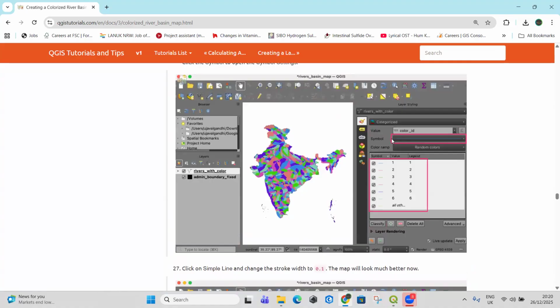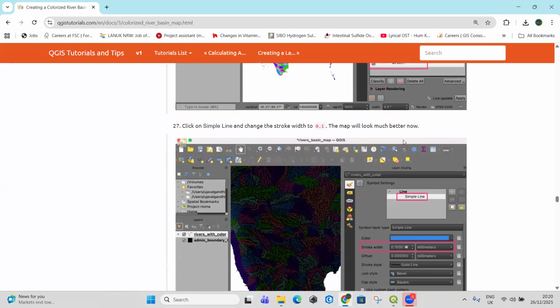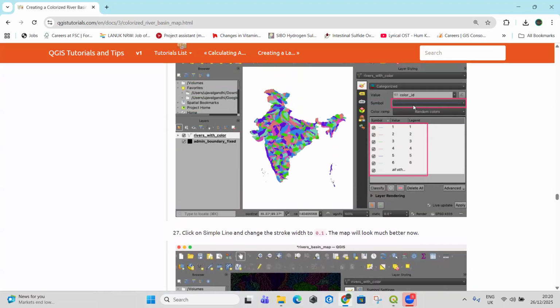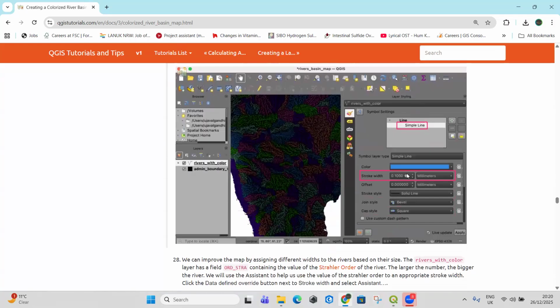In this color, now we want it to be transparent. Okay. So there will be a symbol option. Just change it to this line. Okay. And change these fonts accordingly.